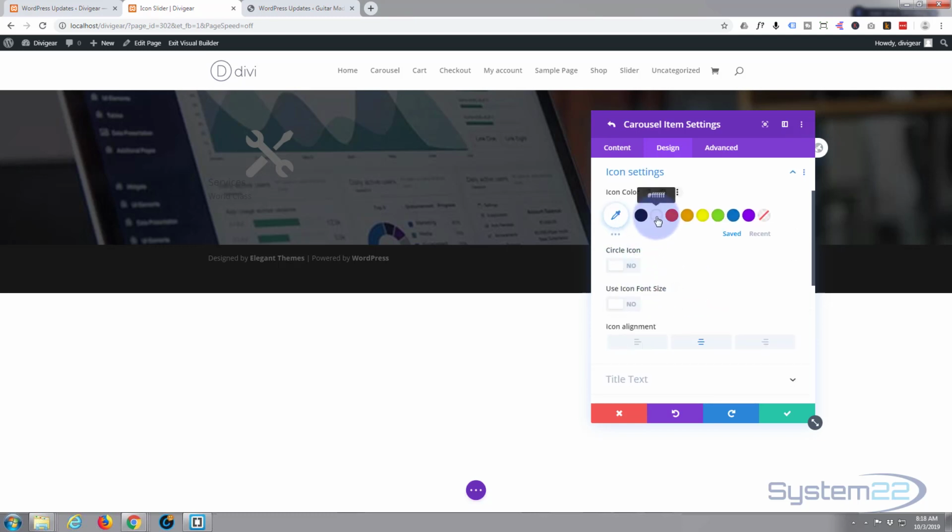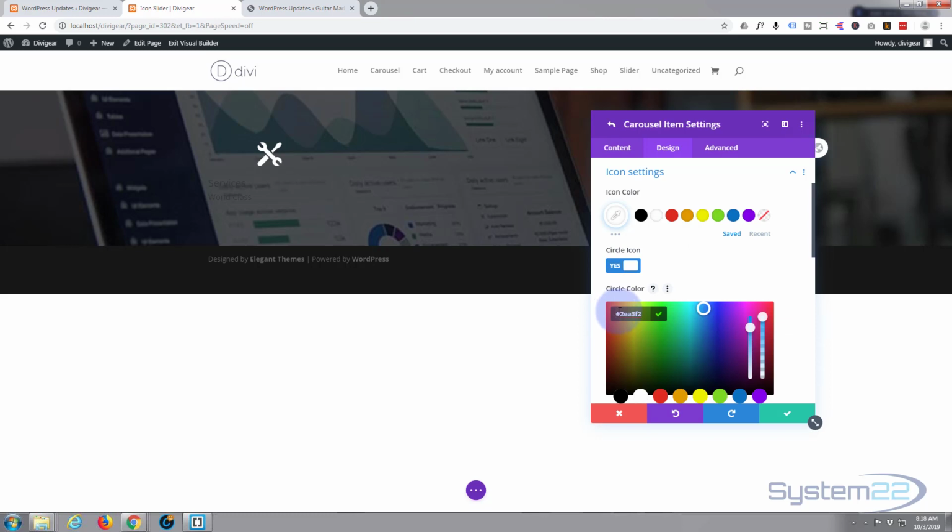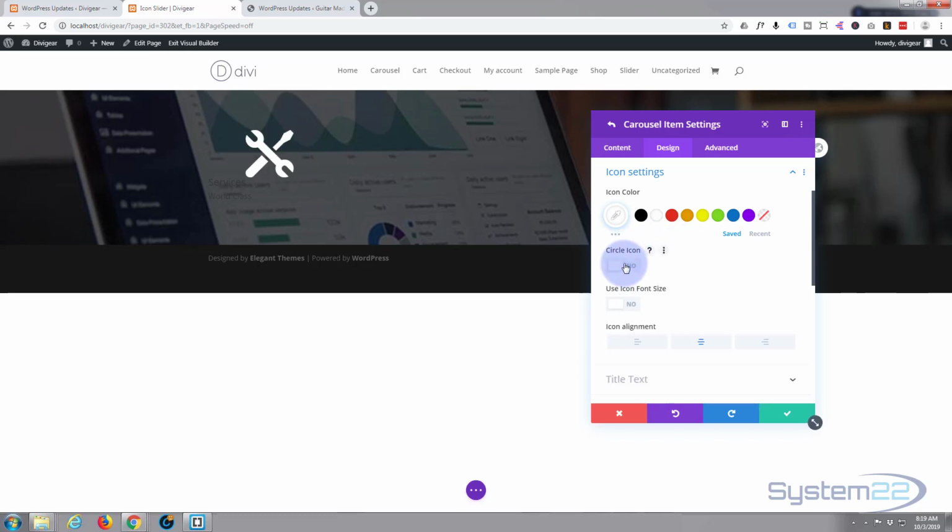Icon settings, let's have a look at our icon settings. Well, I do want to make that white. I don't want to circle the icon. If you click that, it'll put a circle behind the icon. It's kind of hard to see. Let's make the circle color so you can see it. There we go. Which is kind of striking, but for me today, I really don't want that. I just want it to be a nice white icon just like that.